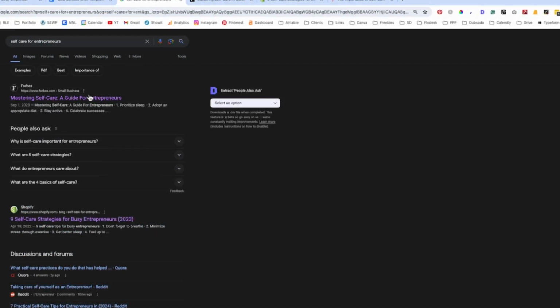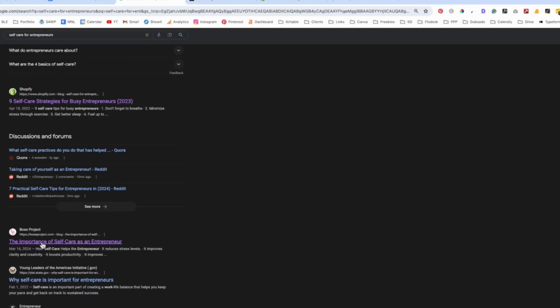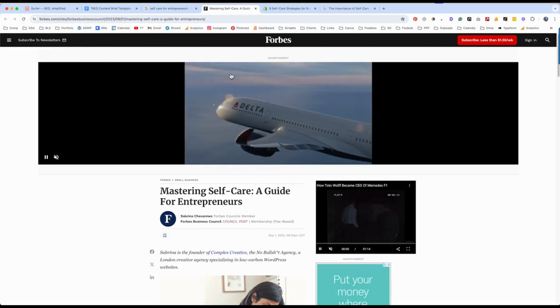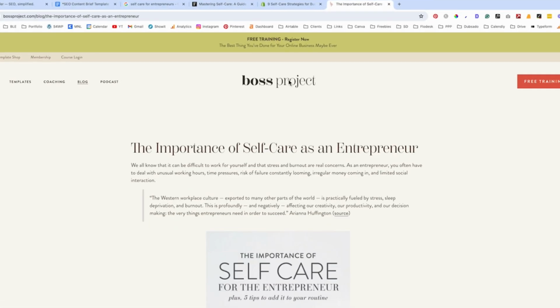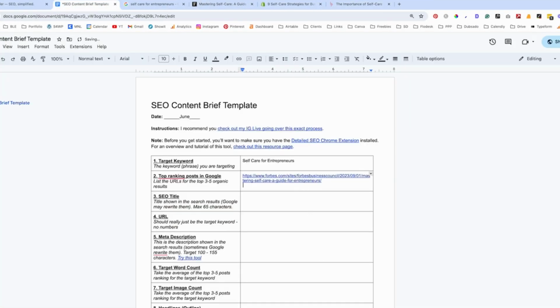And so 3 that I'm gonna open are this Forbes one, the Shopify one, and the Boss Project one. Right away, I have the Forbes post, the Shopify post, and this Boss Project post. Plug that into my content brief.